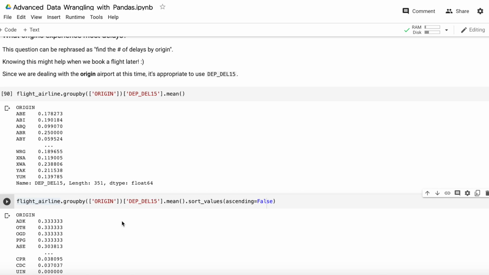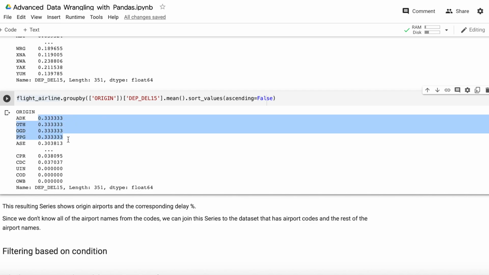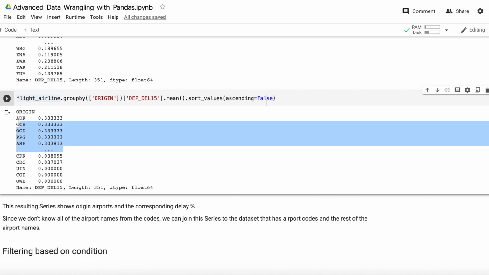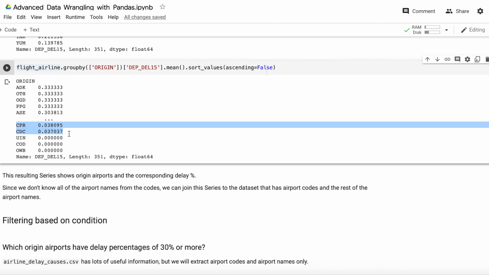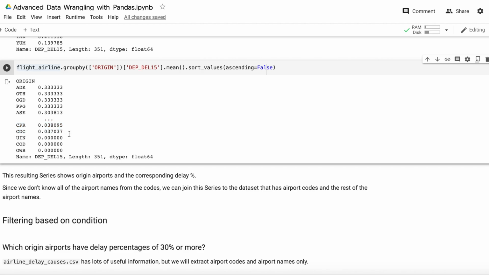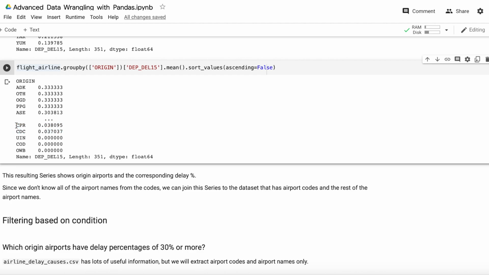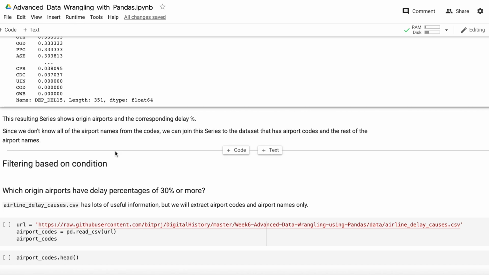And we are going to sort the resulting data set in descending order. So those origins have very high delay percentages, so we should avoid these airports. And for those airports that have lower delay percentages, this means that these airports are experiencing the lowest departure delay percentage, the lowest departure delays.